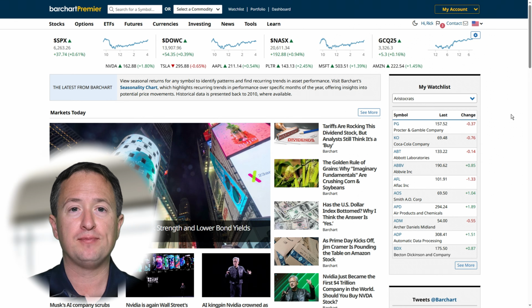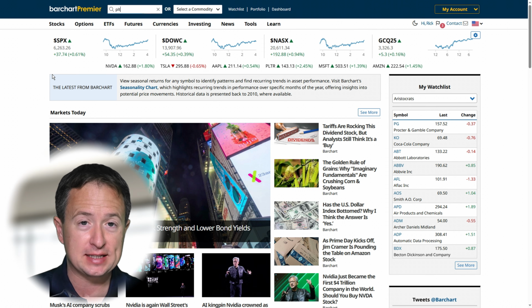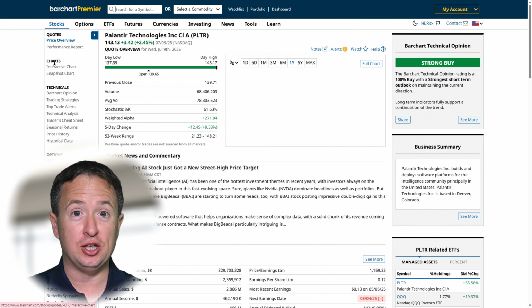Through its new P&L charting feature, you have access to every volatility metric you may need to consider a trade. To get to the new P&L feature, go to barchart.com if you're not already there yet, and just search for any stock. Let's say we use Palantir in this example. Palantir has been in the news a lot.